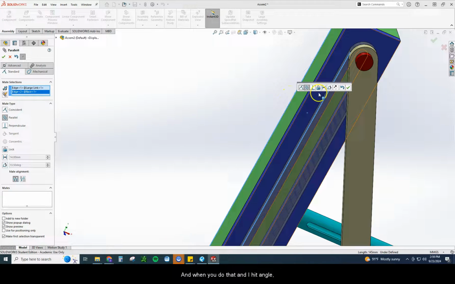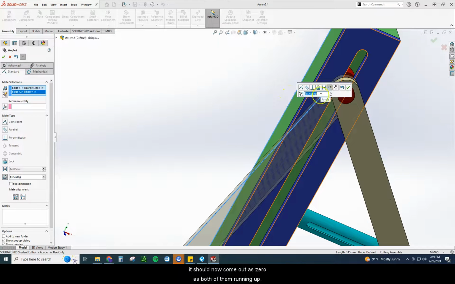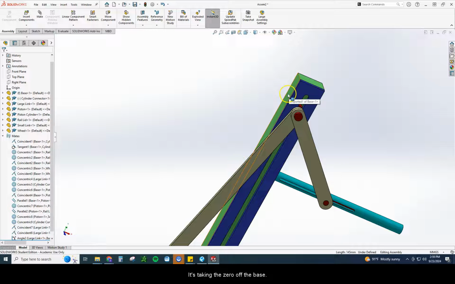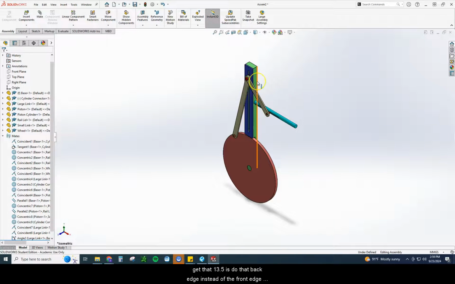And when you do that, and I hit angle, it should now come out as zero, or as both of them running up. So it's 13 and a half. The difference there is it's taking the zero off the base, but when you add a part to it, because it's mating everything, for whatever reason in SolidWorks, it does flip that orientation. So this is 180 degrees off of zero. It makes sense the more often you use SolidWorks. Initially, it doesn't make a lot of sense, but that is how you'd actually get that 13 and a half, is do that back edge instead of the front edge of an attached part. And it's because it's attached that it's doing that.